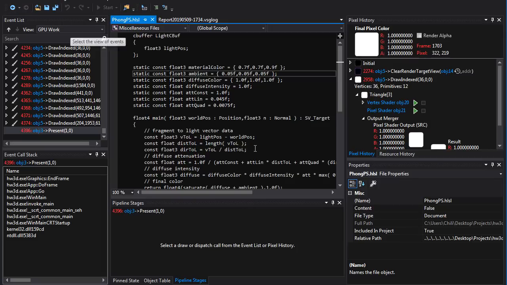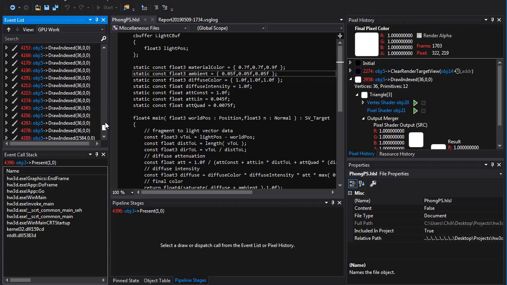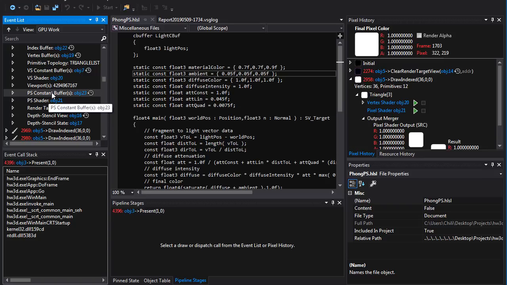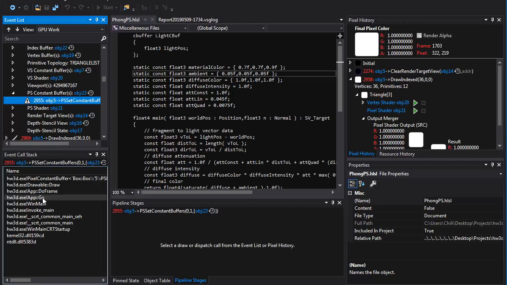We can stop debugging. Now, another thing that we can do is we can look at the actual constant buffer data as it was bound. So if we look here, we can see that this was draw number 2958, or it was command number 2958. And so we can scroll to 2958. There it is. And we can look down here at the pixel shader. We can see pixel shader constant buffers. And we can see where in our CPU code this pixel shader constant buffer was actually bound.